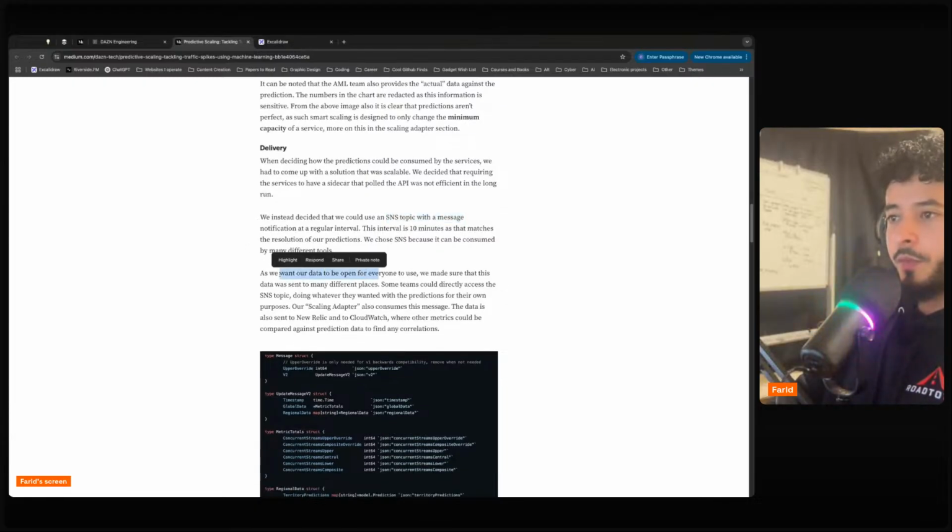As we want our data to be open for everyone to use, we made sure that this data was sent to many different places. Some teams could directly access the SNS topic, doing whatever they wanted with the prediction for their own purposes. Our scaling adapter also consumes this message. The data is also sent to New Relic and to CloudWatch, where other metrics can be compared against prediction data to find any correlations. Okay.